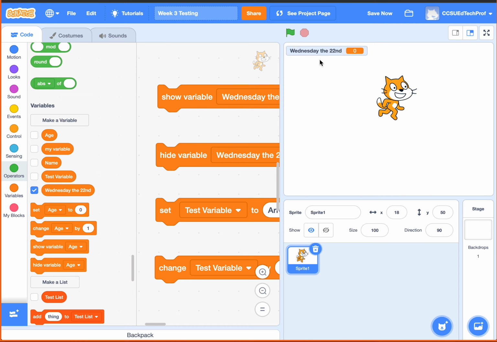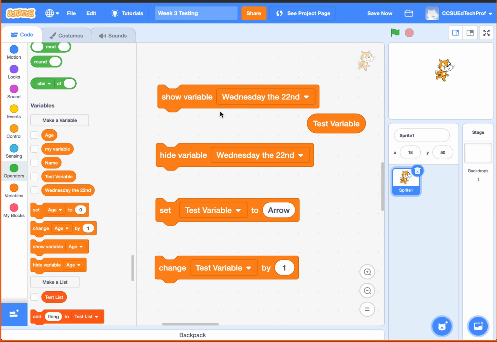Now you may notice, I know it's probably small on your screens, but in the list of variables over here, there's also a checkbox. I can also make a variable show and hide by clicking that checkbox. So that's kind of a manual way of doing it. If you want your program to have the variable show up and then disappear, you would do it through the programming blocks.